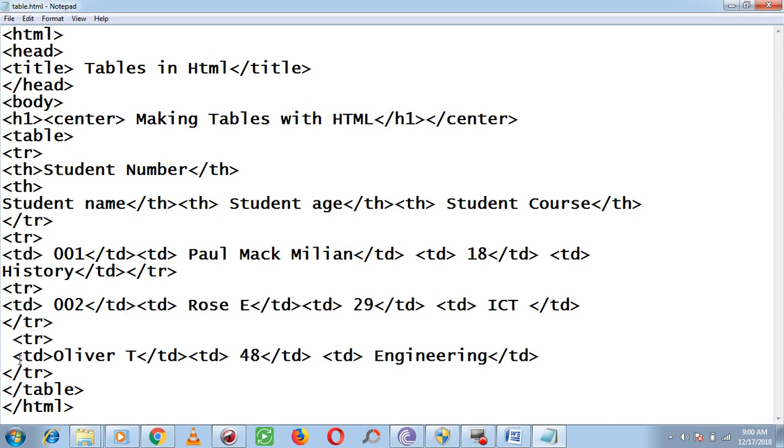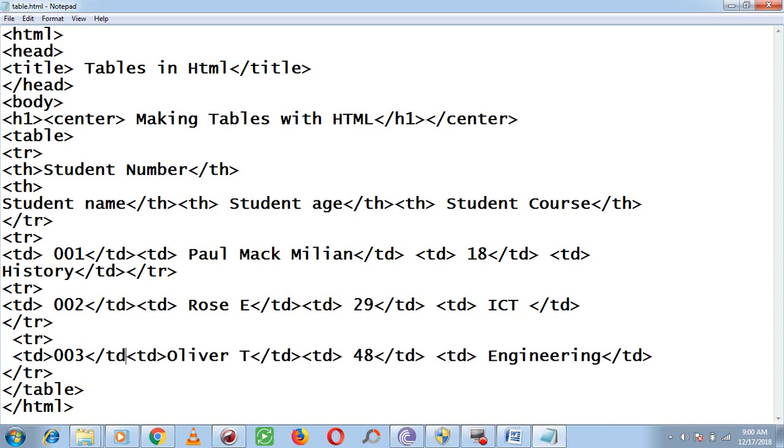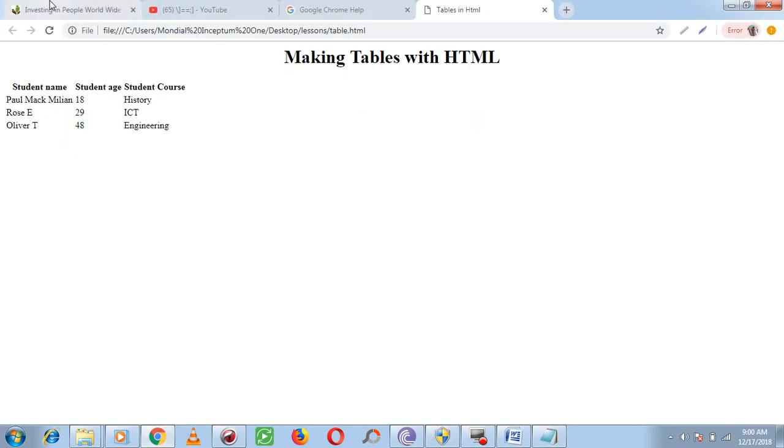So I'm going to come before Oliver. I create another cell, which is, as you know, 003. Close the table cell. So let's save it and run our code. That's very good. It's successful. We have a student number heading, student name, student age, and student course. Student number 001, student's name Paul Macmillan, student's age 18, history student.